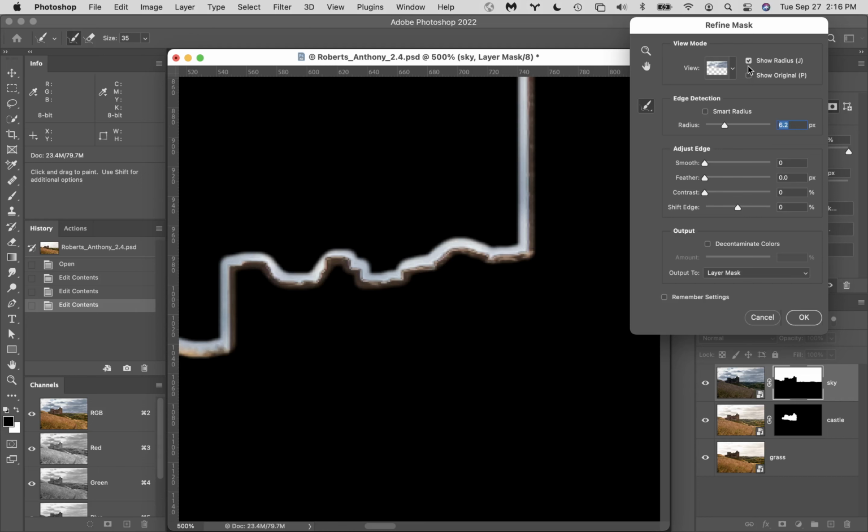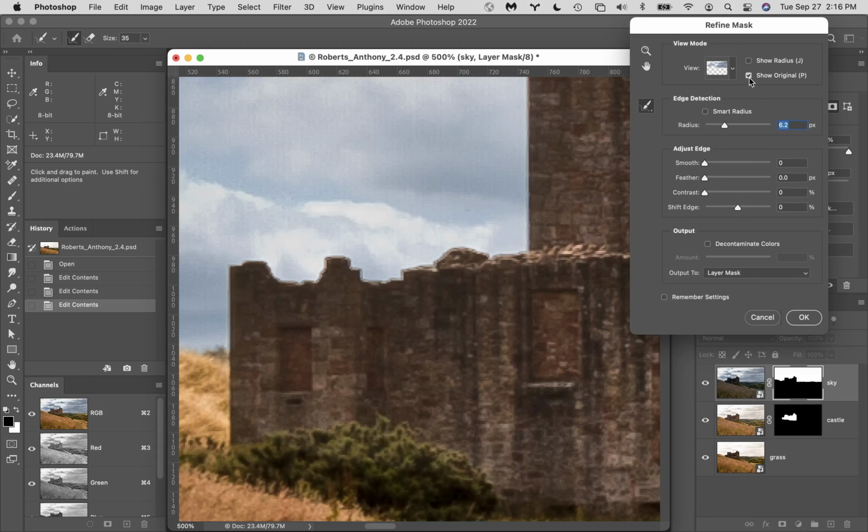So I am going to turn Show Radius off, turn Original on and off. And if we turn this on and off, you'll notice that if you look at the little bricks on the very top, right in this area, it's smacking those really hard. It's rounding them off. So I'm going to uncheck show radius, turn it back on. It's too aggressive on the castle.